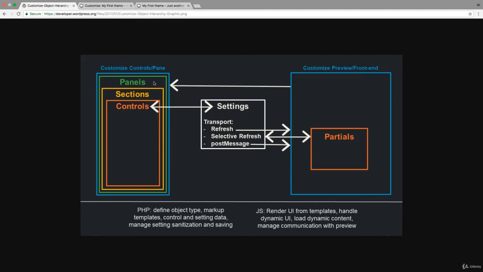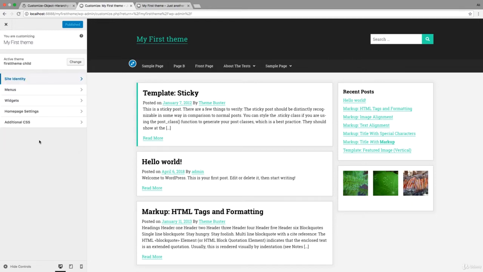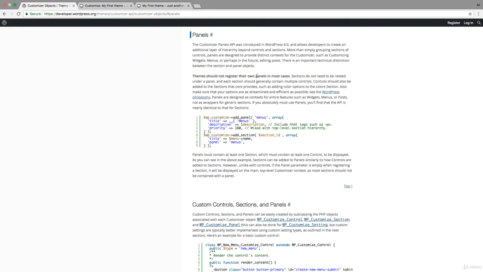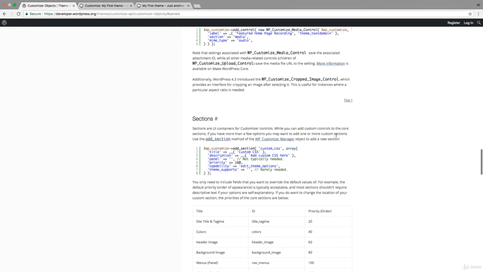And we also have panels, and a panel can contain multiple sections. We mentioned that we have sections, and each section can have multiple controls. Panels are another object that can contain multiple sections. So here we have one panel that contains these sections, but this API is designed to have multiple panels, so we can have another panel with other sections. But this will be rarely used, and actually it's mentioned here in this guide that themes should not register their own panels in most cases. So we will ignore panels in this course, and you probably won't need to use them.